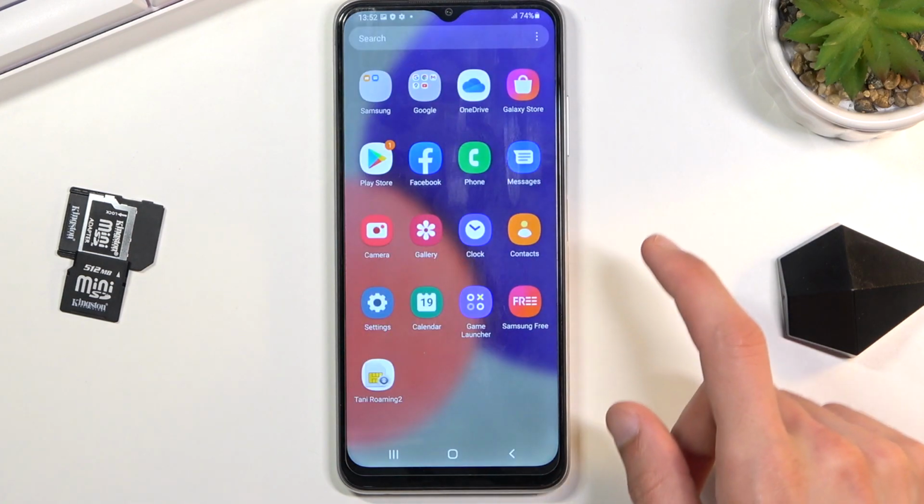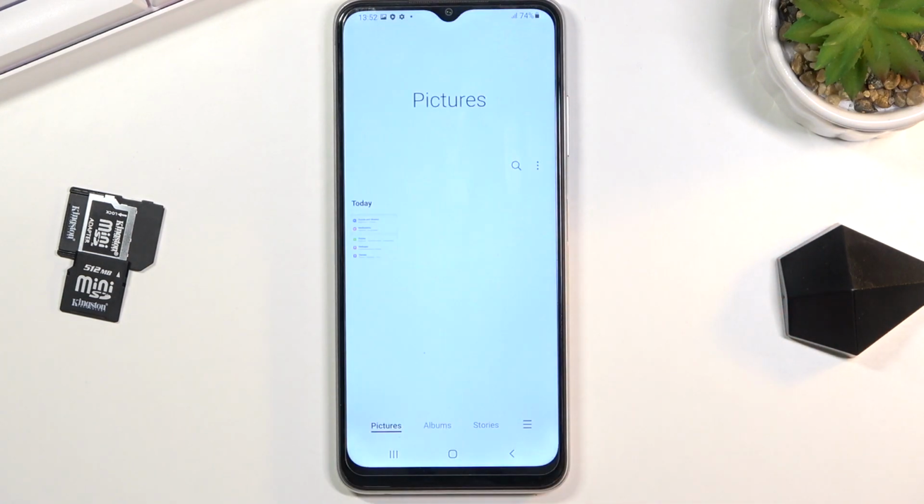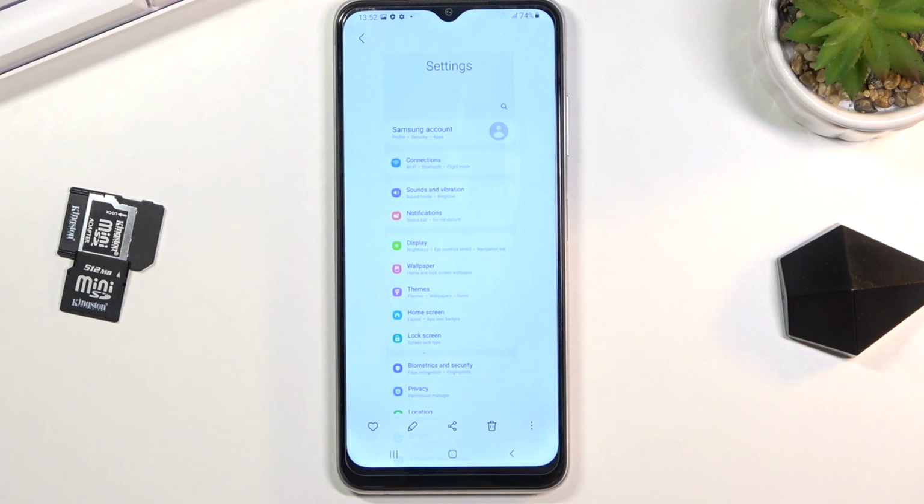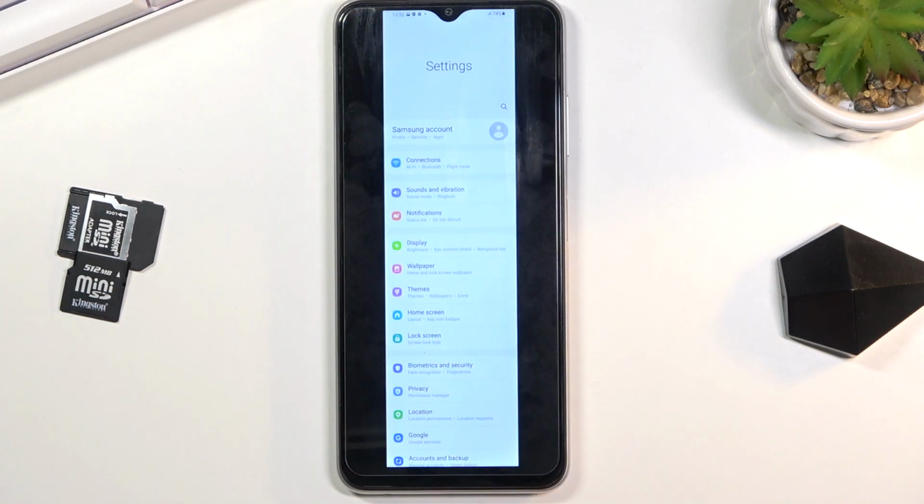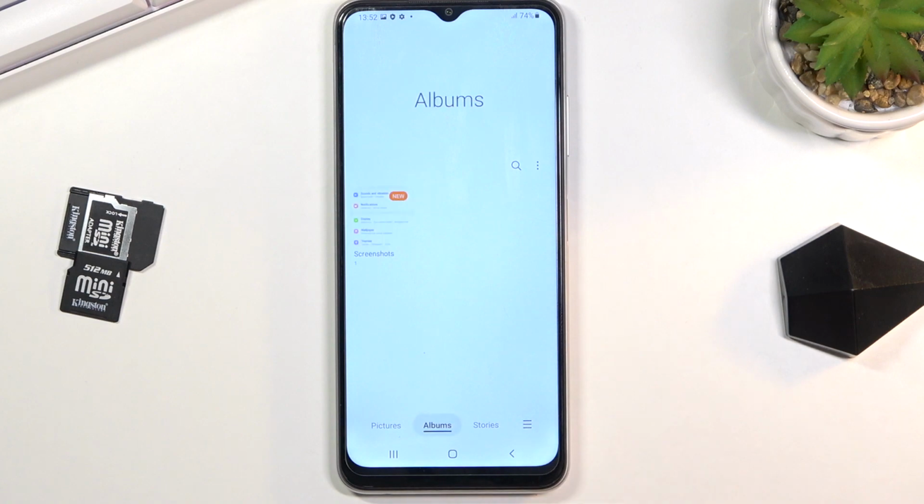Now to find your screenshot, you can find it in your gallery application. You can see there it is. This is the scrollable version. And also if you go into albums, you will have a screenshot album that will contain exclusively screenshots.